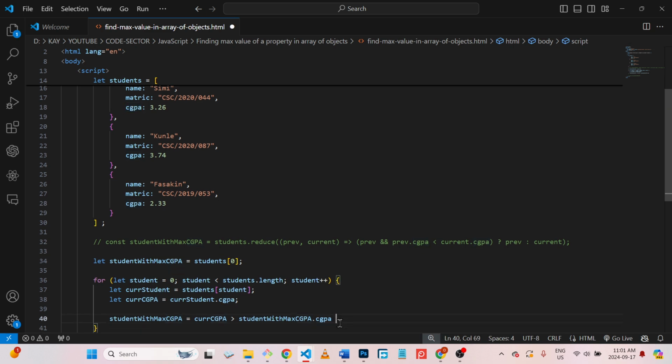Now, is it greater? If it's greater, what do I want to do? I want to override whatever is in studentWithMax. I want to override the initial record in it if the CGPA is greater. So now, what would that be? That would be current student, or if not, remember current student is every record, every record, every record.